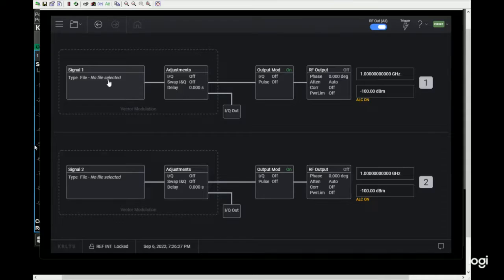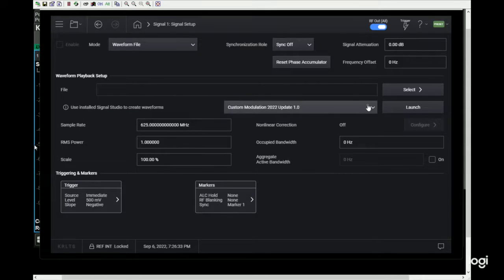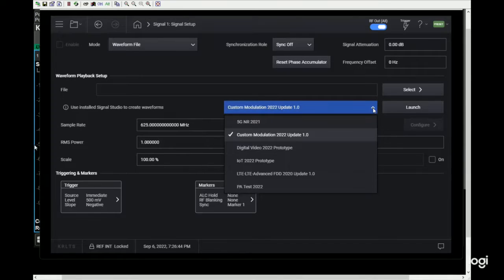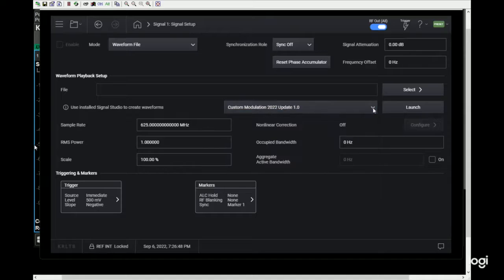So what I have on the screen is the VXG interface. Let's go ahead and click on this little tab here. The next thing you want to do is to launch the Keysight Signal Studio custom modulation app. If this was blank for you, just click on the list and select the correct application. It might take a while, but that's completely normal. We'll just give this a quick wait.